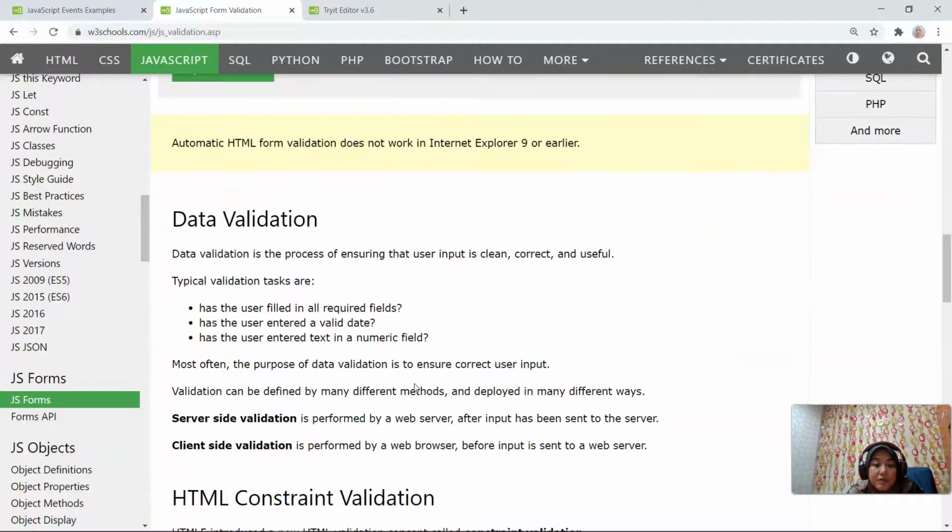Okay, so data validation. What is data validation, class? Actually, it is the process of ensuring the user input is clean, correct, and useful. This is the main objective of validation. That's why normally we have validation together with the form, because we want the user to key in input data which is correct, based on what is required by your system. Okay, so these are some of the tasks that we have for validation.